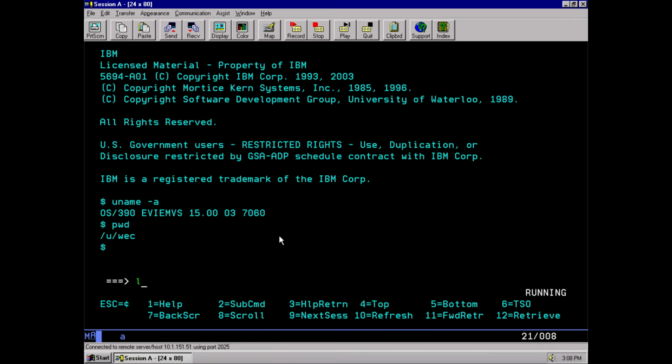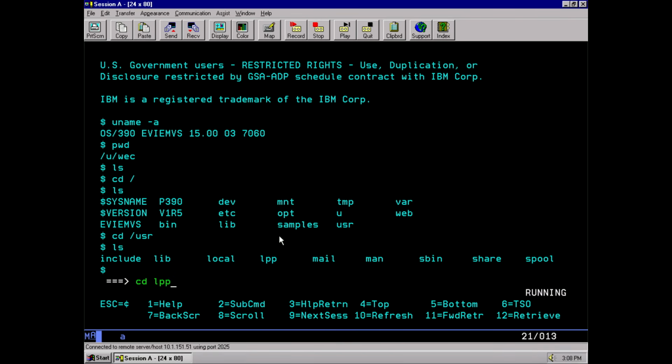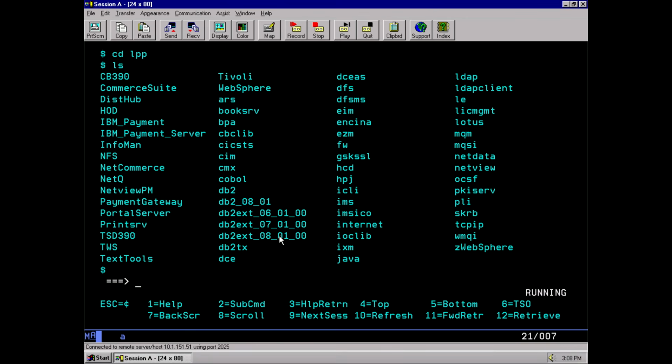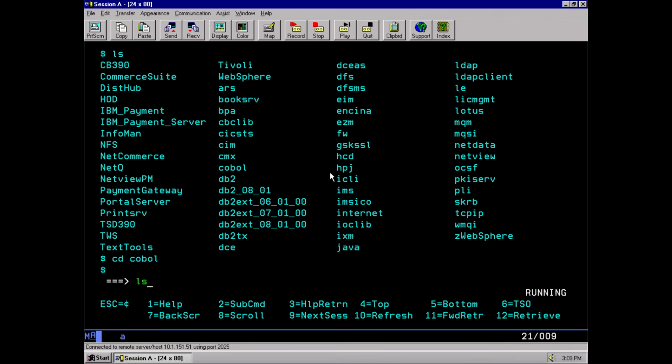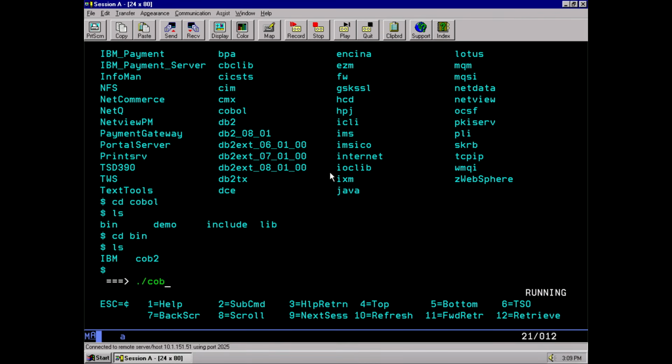We start in /u/wc. We can look in the root directory. We can look under user. We can look in LPP and you can see everything that you have on here. So that's a lot of stuff, none of which I really know how to use, not all of it, but there is stuff under here like a COBOL compiler. So COB2 is the COBOL compiler for Unix.